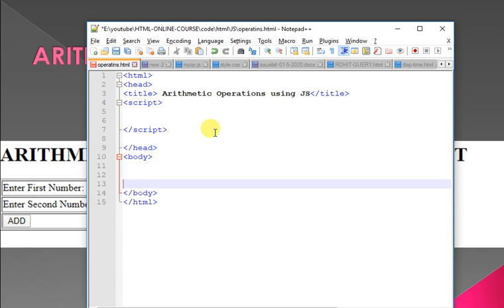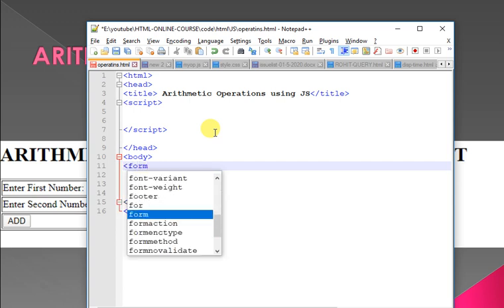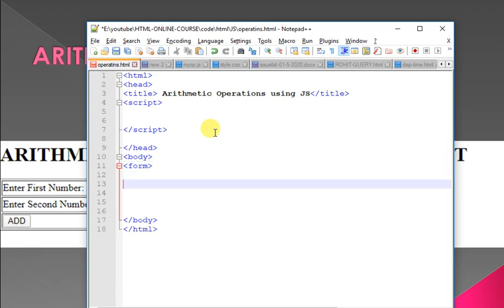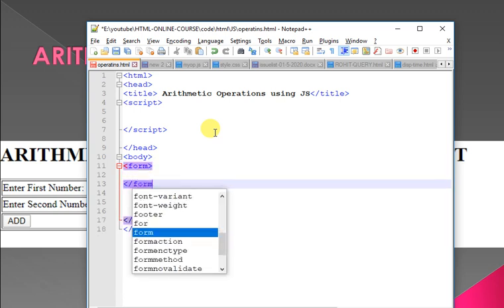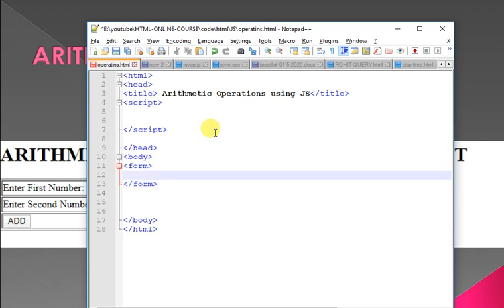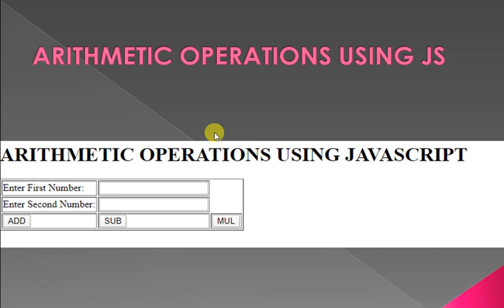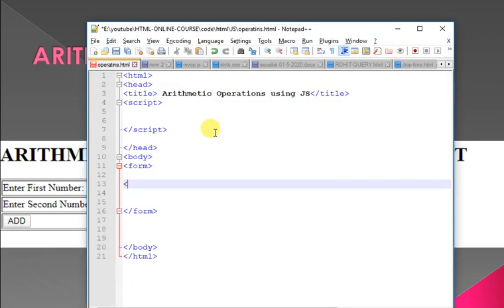Next, I will go to the form. In the body section we need to remember that we are going to declare a form. That means label and text box will all come under the form section. Form tag, opening and closing. And after that, what is the first thing? First thing is a heading, arithmetic operations using JavaScript. So straight away I use the h1 tag, arithmetic operations using JavaScript.